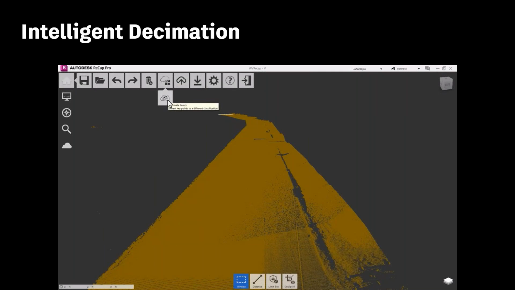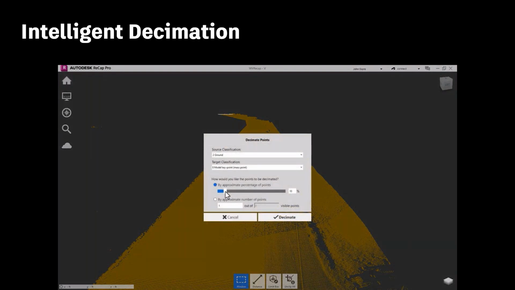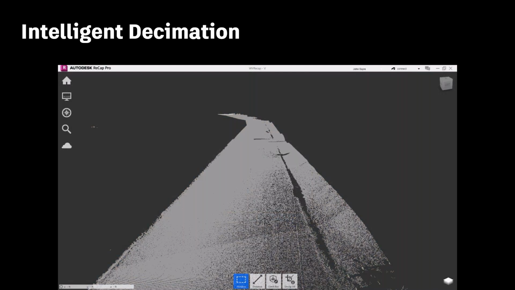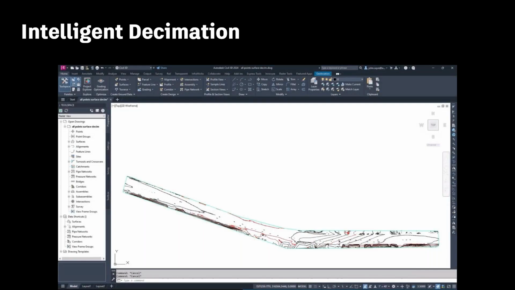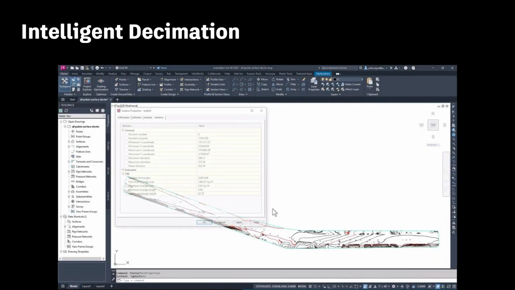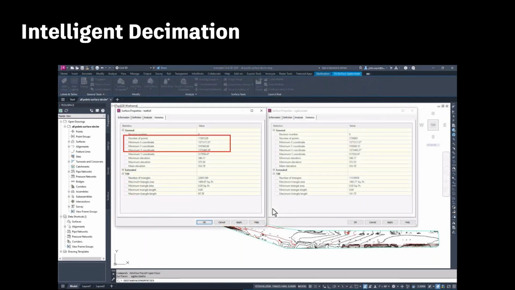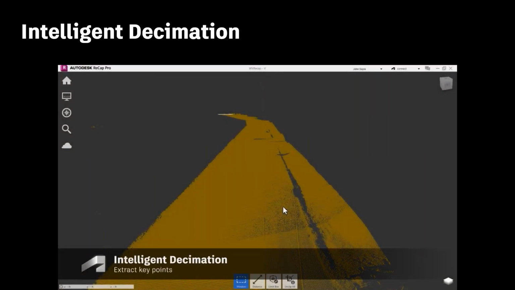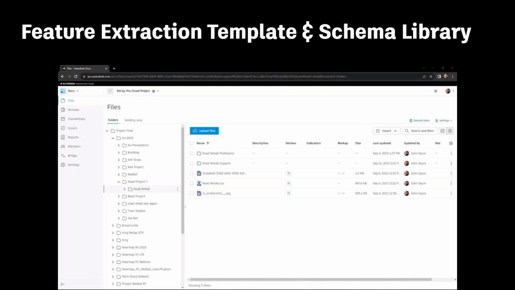Because the fact of the matter is we don't need this many points to create a surface, right? We want to create something that's accurate, but we also want to straddle the line and not go over to the point where we create that MMS file. So intelligent decimation will help you get to that point of just on the fringe of creating that MMS file, but hopefully not creating it is the goal.